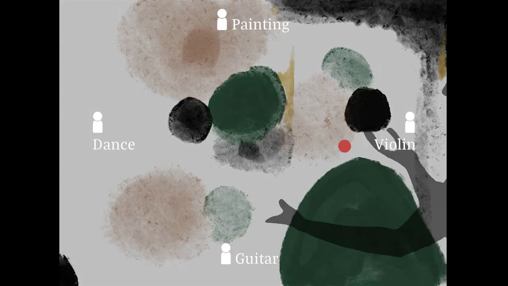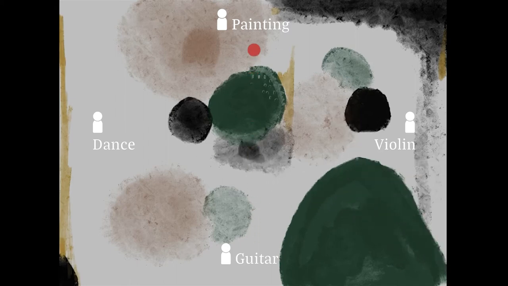In contrast, this chapter has dance at the very end, which was embedded into the video as video art, and it shows how it goes from violin, guitar, painting, and lastly, the dance.